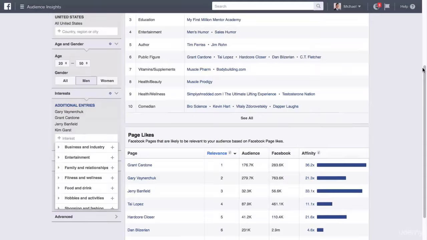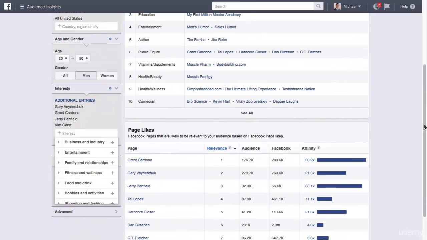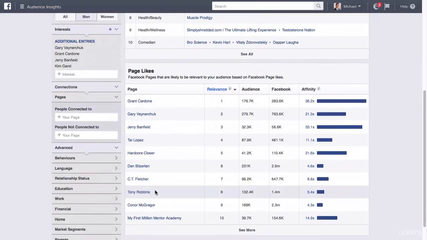So now that I've got this information, which is brilliant, I've got the age, I've got the gender, I've got the interests, what I can also do is go to the advanced option here, and I can look for people who spend a certain amount of money. And I can target people who have a certain income.